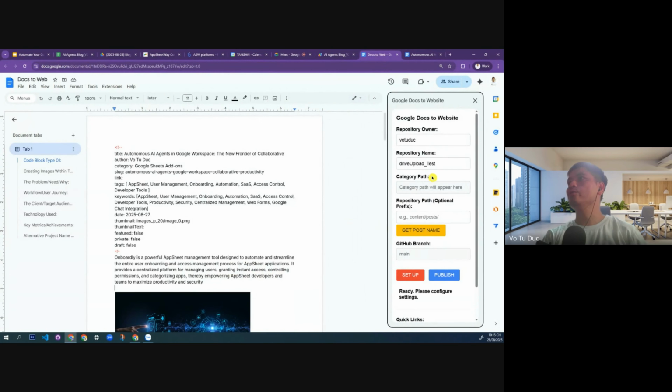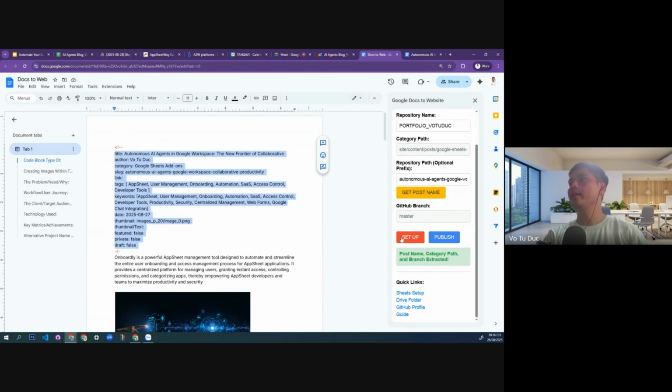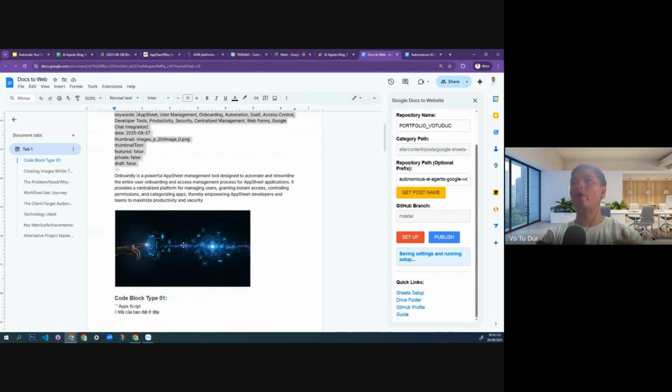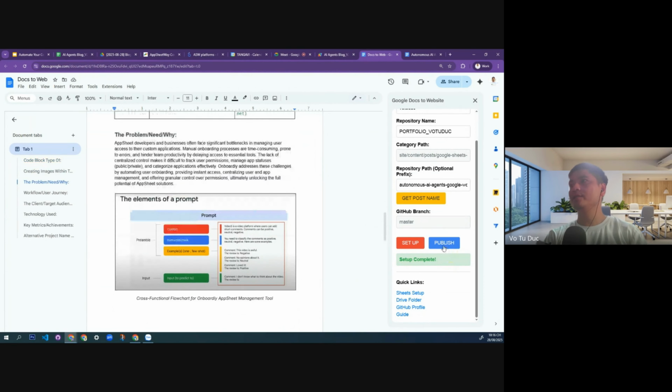Then I click on this one and get the post, and all the metadata will be extracted to here. And then I click setup to retrieve everything here. So then I click publish. Then as soon as I click here, we will have a blog post. So let's see, wait a little bit. I think it works fully. So during this process, it uploads to GitHub.